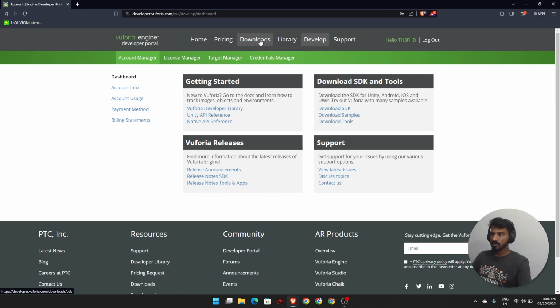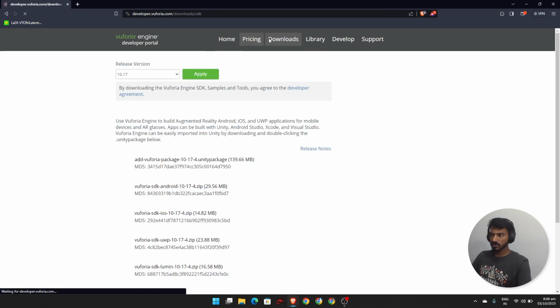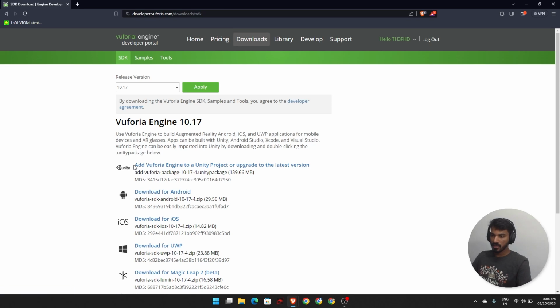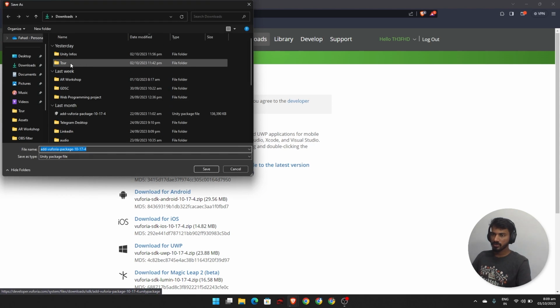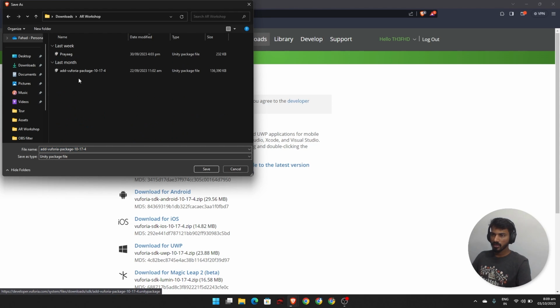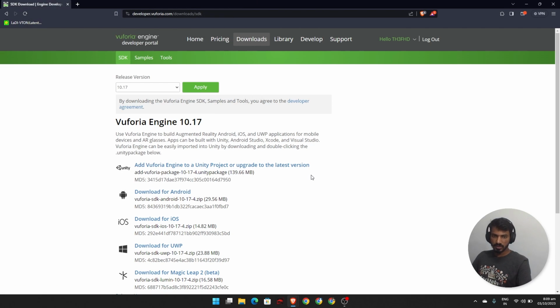Now let's go and download the Vuforia package. Go to the download section and the first link here, add Vuforia engine to Unity project or upgrade to latest version. On clicking this, you'll get a prompt for download and select where you want to download this thing. Yeah, and that's it. You can download this and just keep it there.